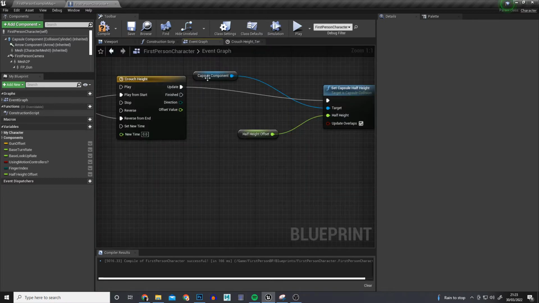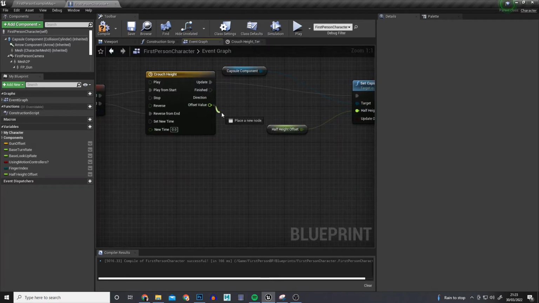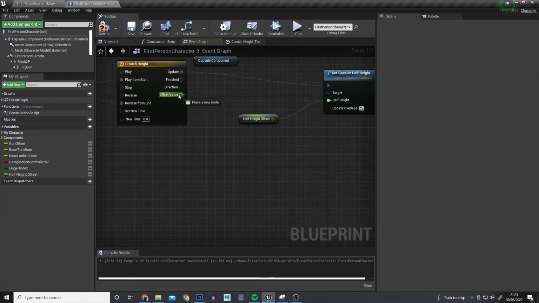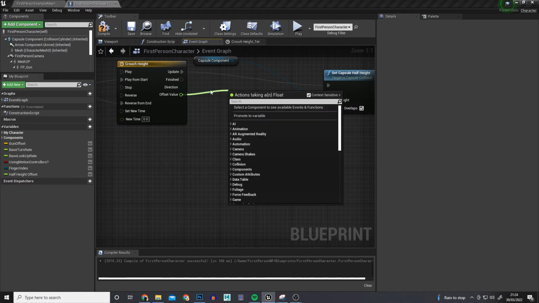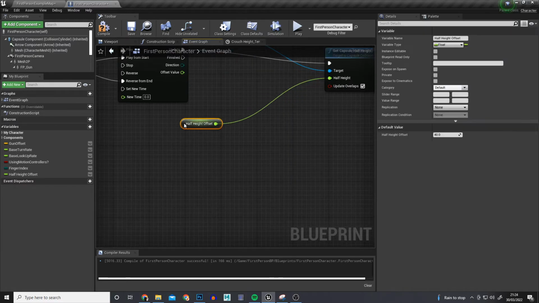Now if we go back to the event graph, we have this offset value, which is that track we just created. Now if you plugged that straight into here, that would change the offset height from 0 to 1 because it'll interpolate through it. I'm not going to do it this way because I want more flexibility and to keep things more consistent. So I'm going to use this height offset that I created.